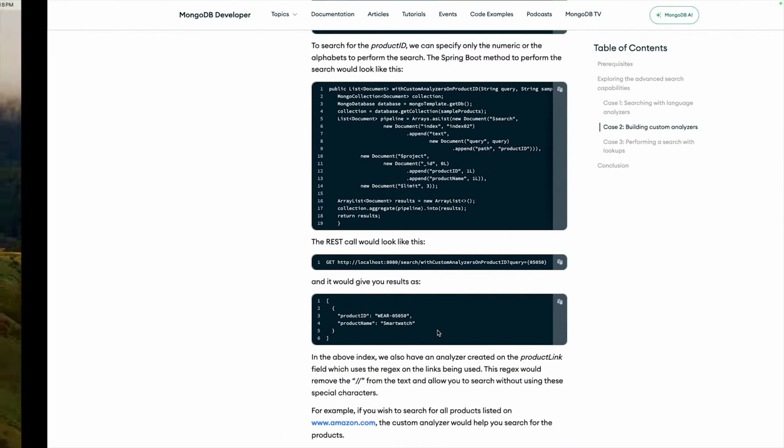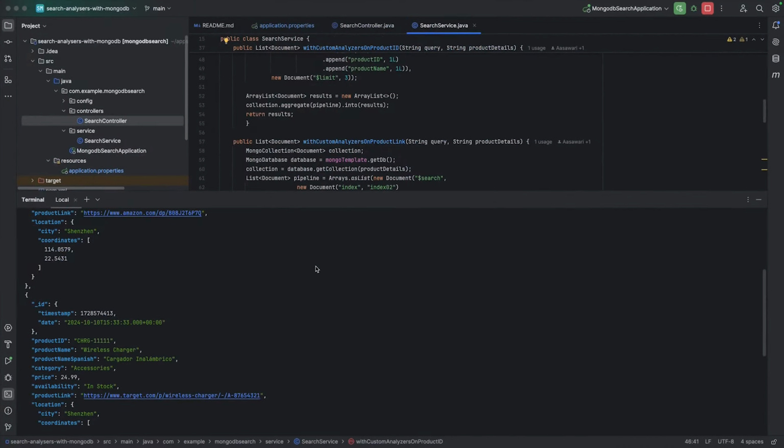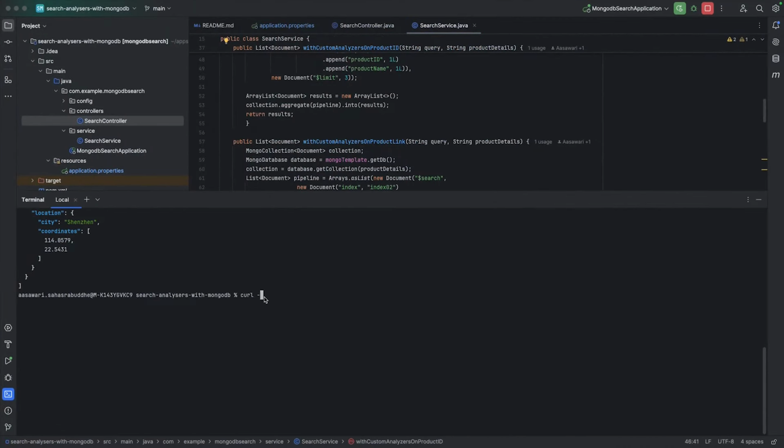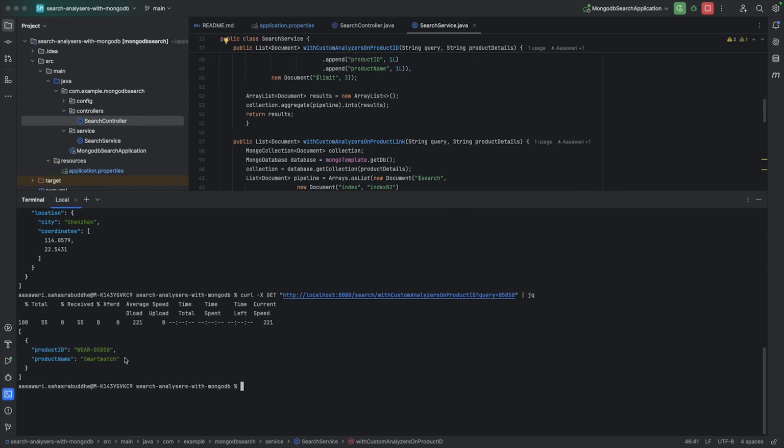Now what this would do is, let's go back here and let's do curl hyphen x, paste it. Let's do some edits. And just use the jq in here just to get a formatted and a pretty response for us. So if you see now, we only have the product ID where we just specified 05050 and we got the product ID for where hyphen 050, and then the product name here is smartwatch.